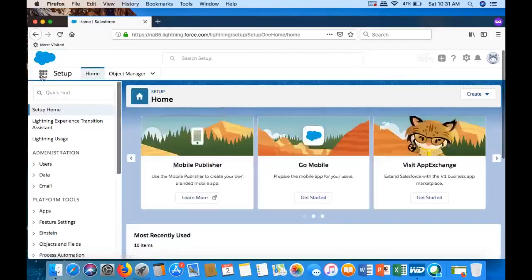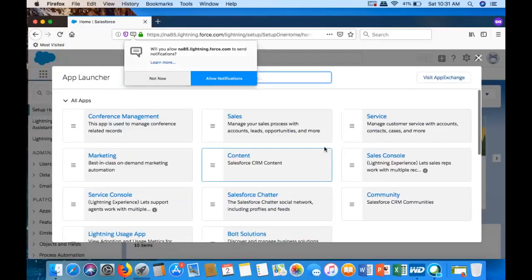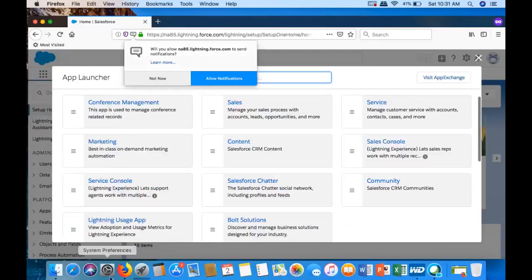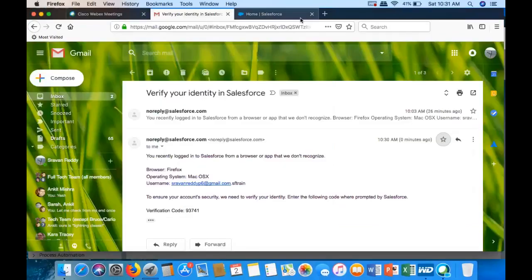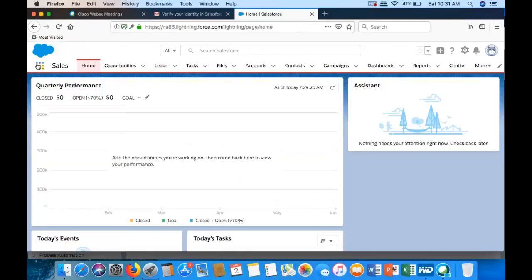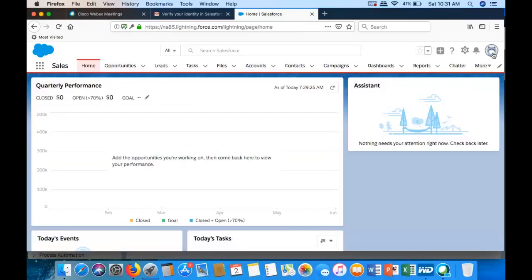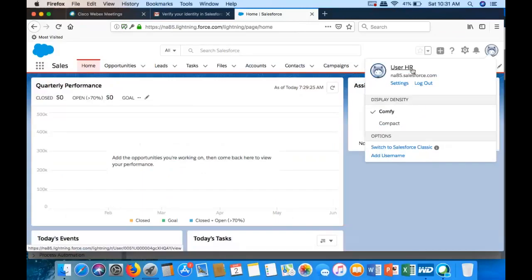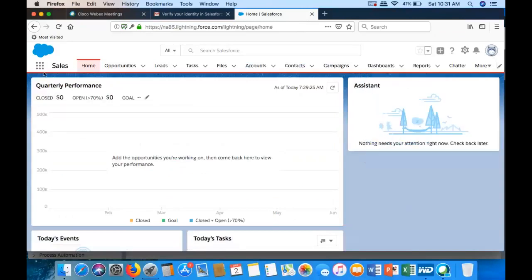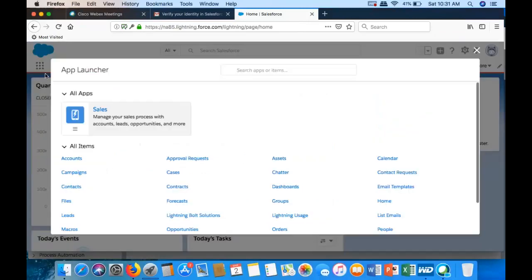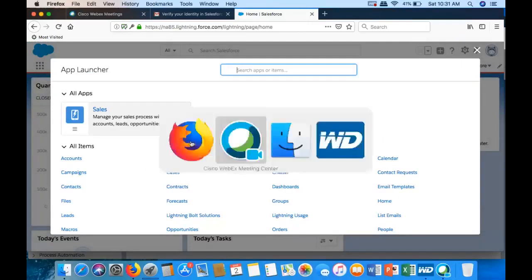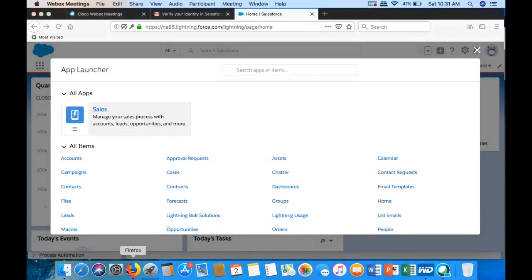Now, when I log in with this admin account, I'm seeing so many things here. Whereas if I go to the other account, which I just created, this is the HR account. If you see user HR, this is the account that I just created with the profile called HR profile. And you see, I'm only seeing just this app. Whereas this is my other admin account.